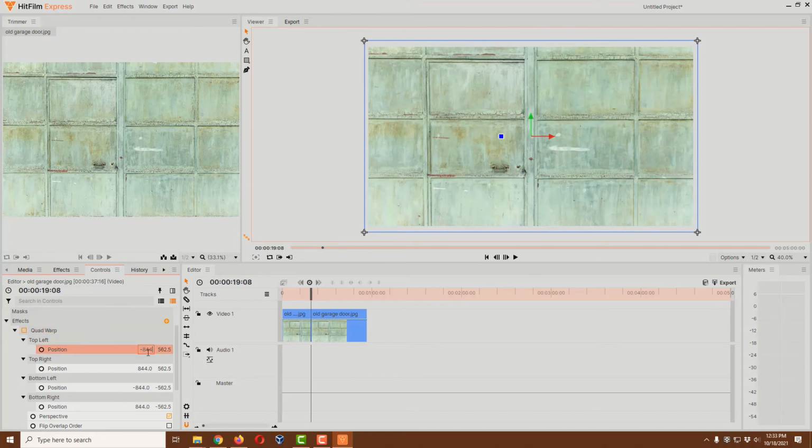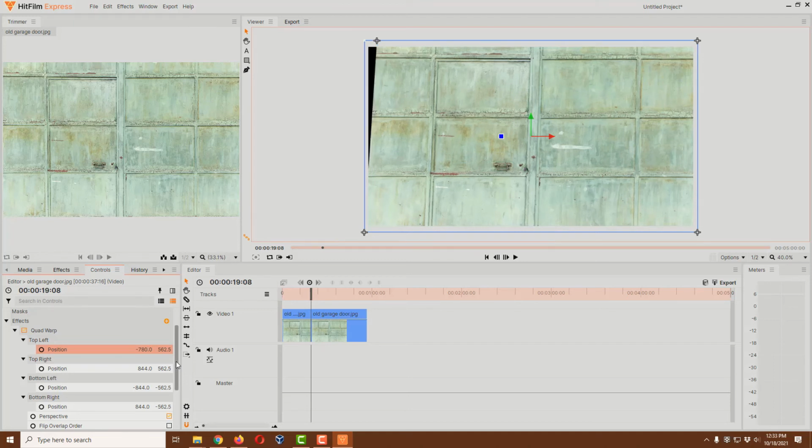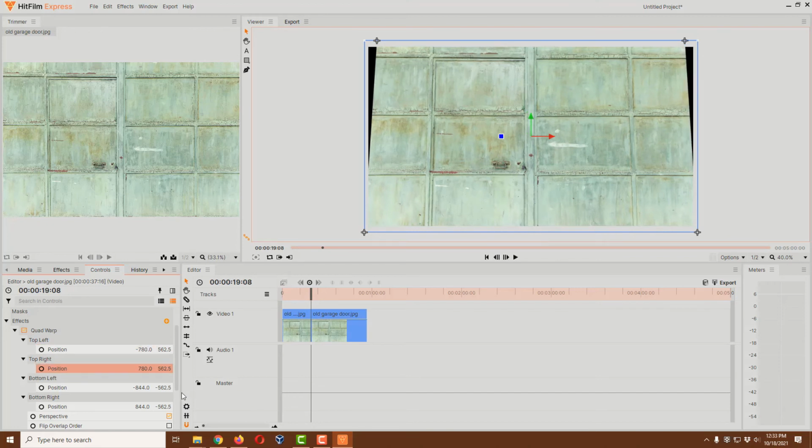And I happen to know that about 780 is about right. So I'm going to do minus 780 here and hit enter. And on this one, I'm going to do plus 780. There we go. So I'm just clicking on these, typing the numbers and hitting enter. And again, it's just a lot more precise.